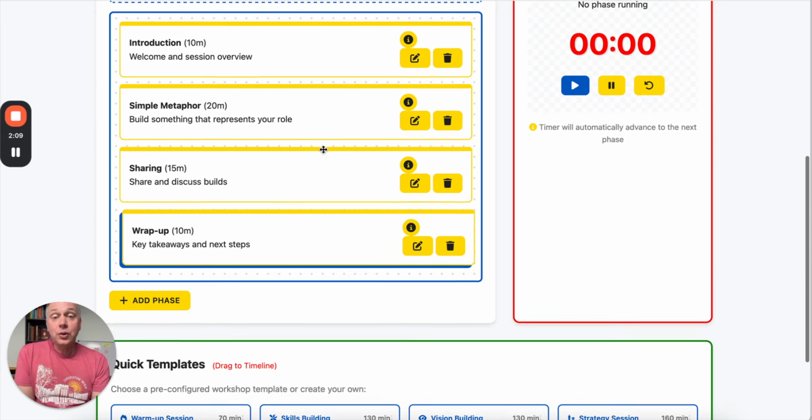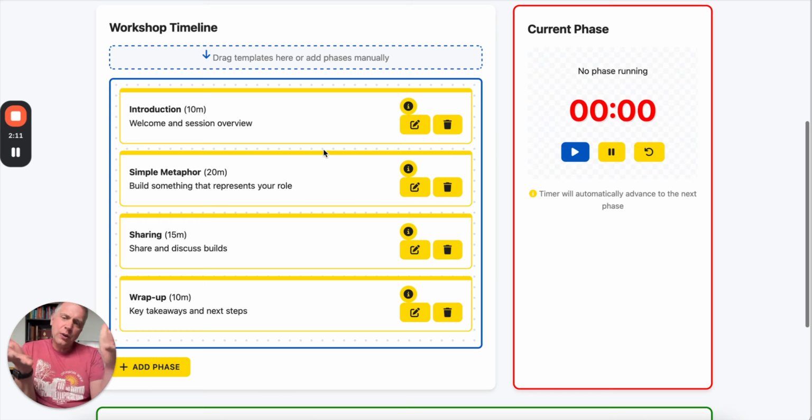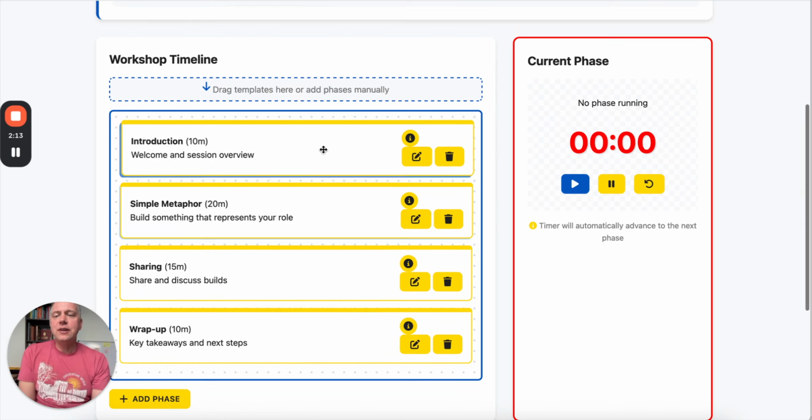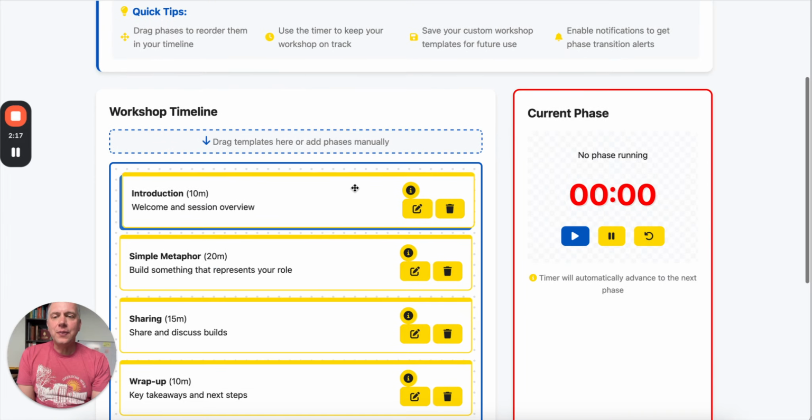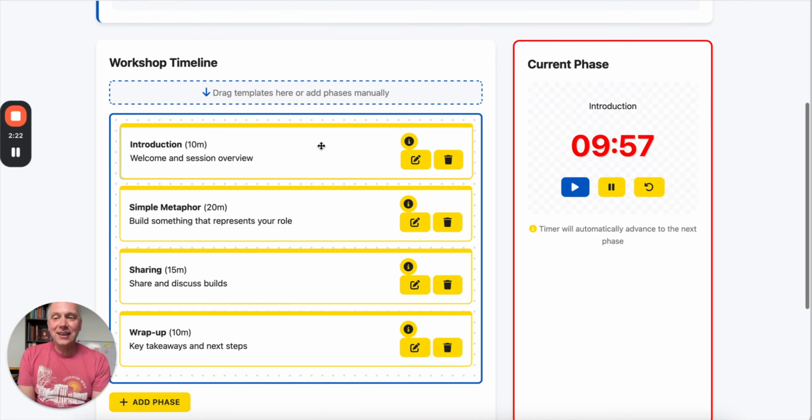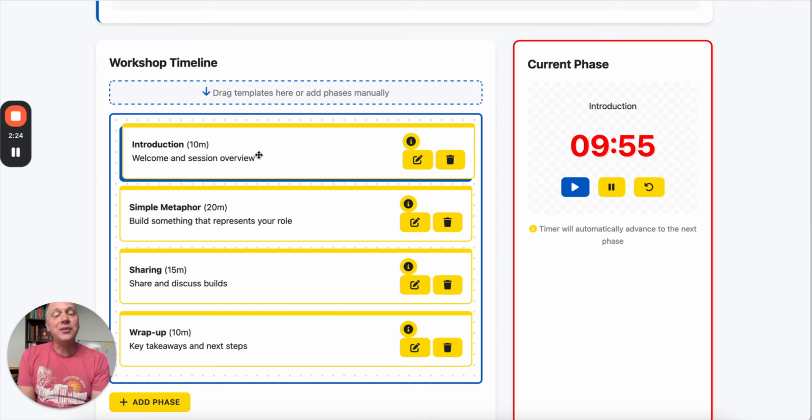So this is a tool that you can use to help you figure out what your workshop could be. What are the activities you might do in your workshop? And then there's a timer that goes with this, right? So when you run it, you hit play, right? And it times, and we're on the introduction right now.